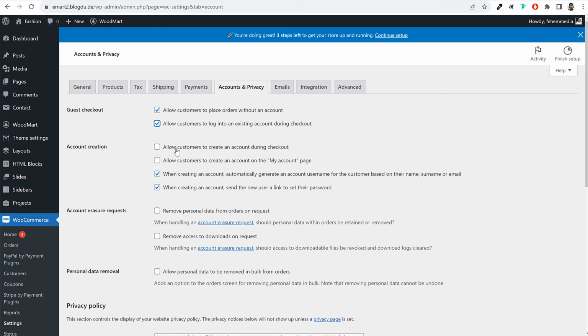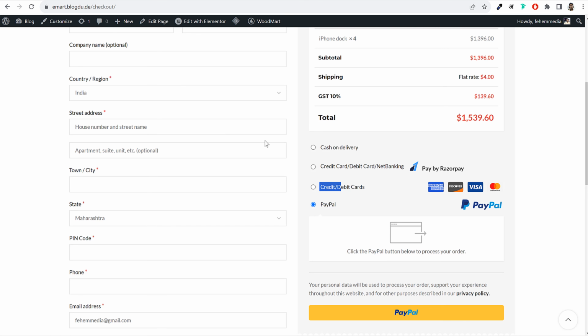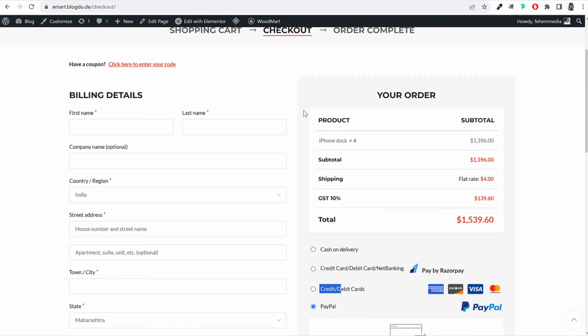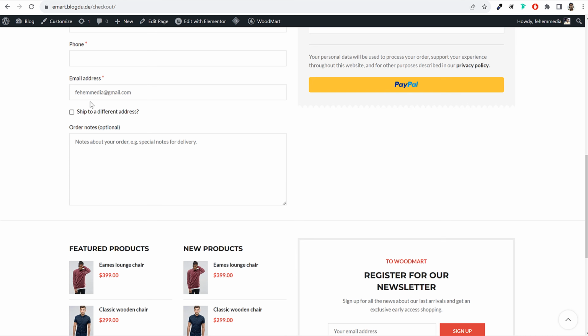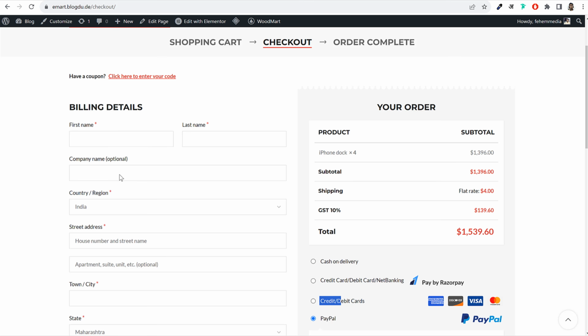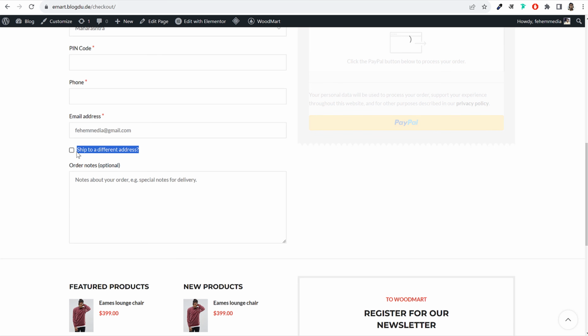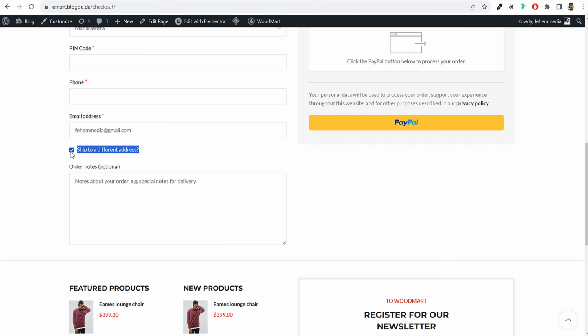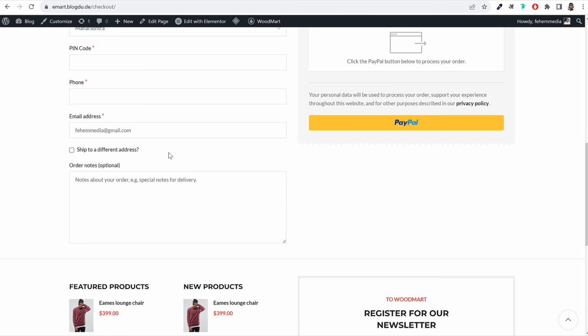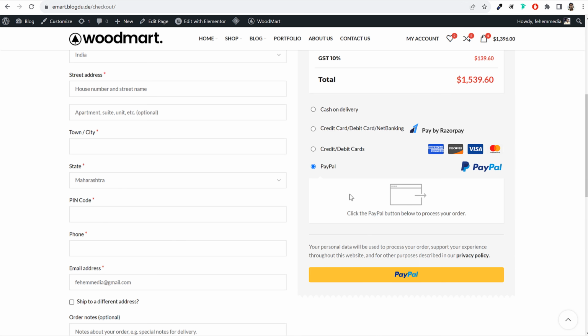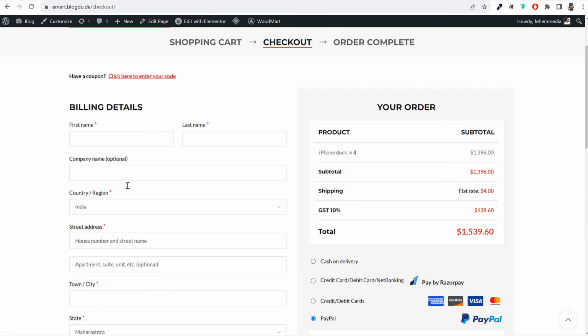The next option is allow customers to create an account during checkout. So we want to enable this option as well. Again, if this person has not logged in and they have come to the checkout page, they will get a new option. They will enter all these details and after that they will just get one tick mark like this. And here it says ship to different address. Instead of that, it will say create an account.